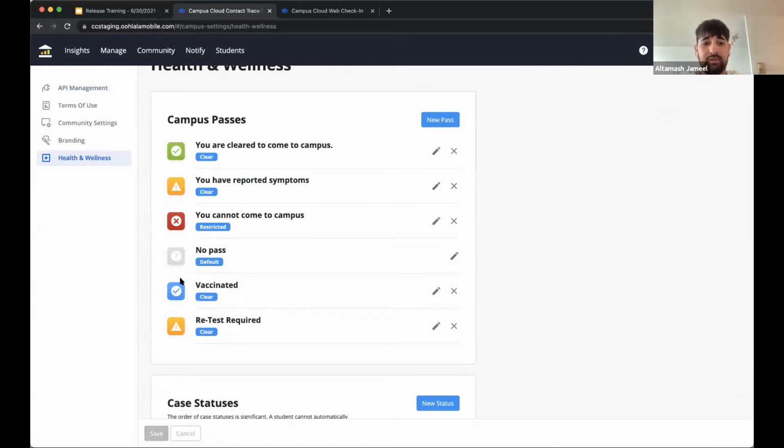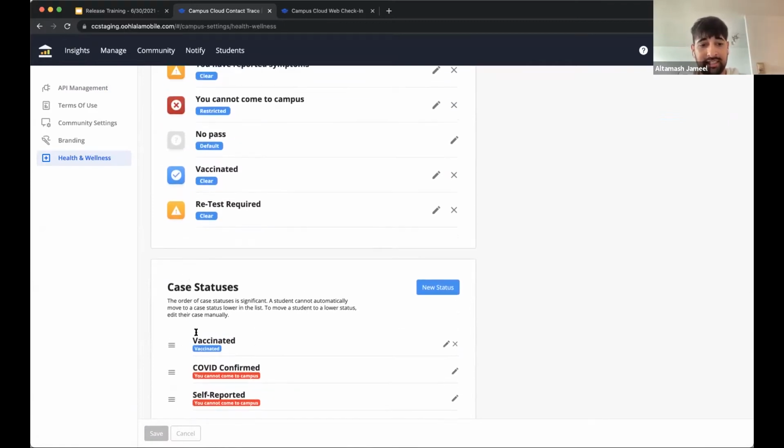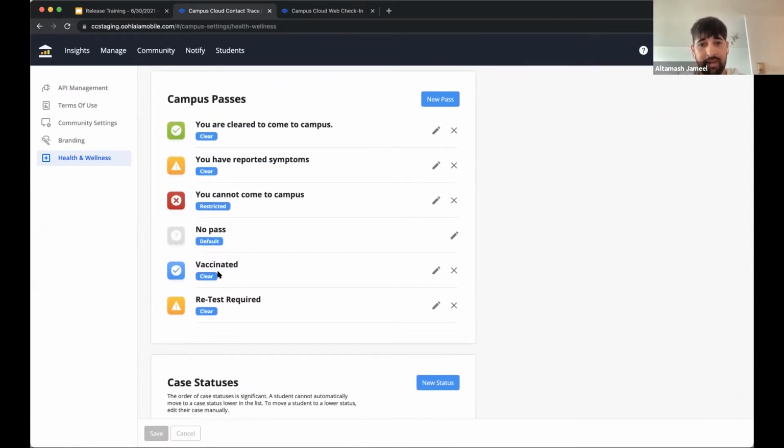So that's how you would set that up. It's fully customizable to how you want it. All you need to do is create your form and create the status that you need, and you just need to link both of them together. And then that status needs to be linked to a campus pass. So there's a linkage that's happening from form to status to campus pass.